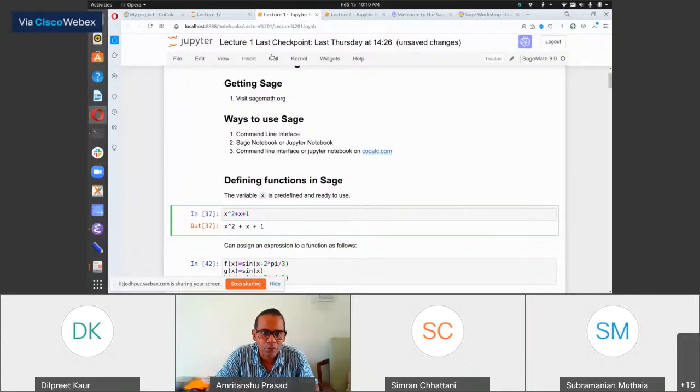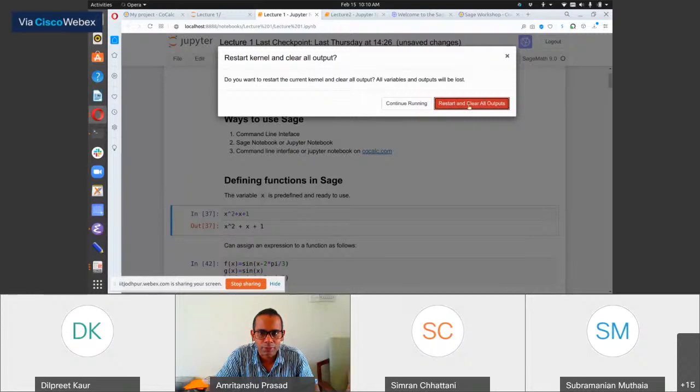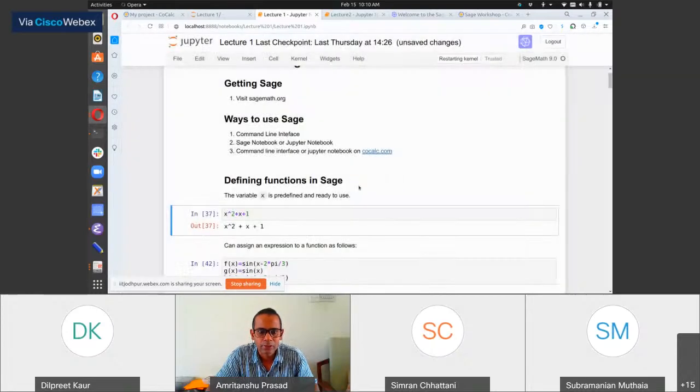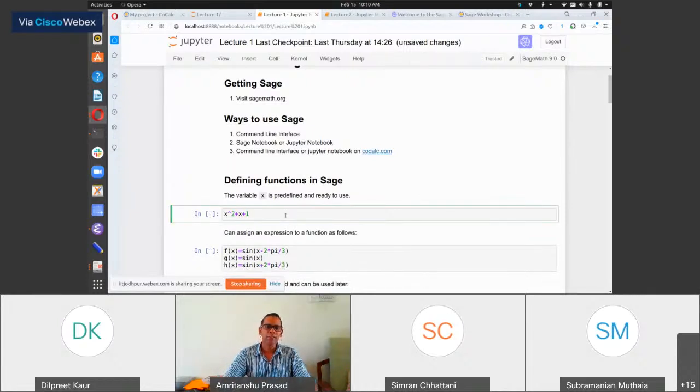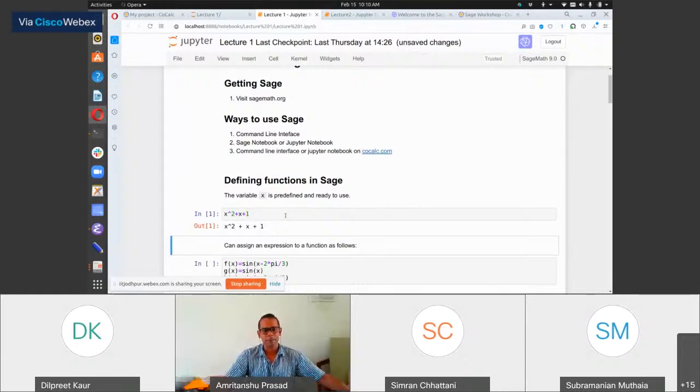So let me just clear this whole thing. You can go to the kernel, restart, and clear output. Okay, so now this is a fresh kernel. There are no outputs here. Suppose I just type in x squared plus x plus 1, and then I get here x squared plus x plus 1. That means Sage has created this function x squared plus x plus 1.